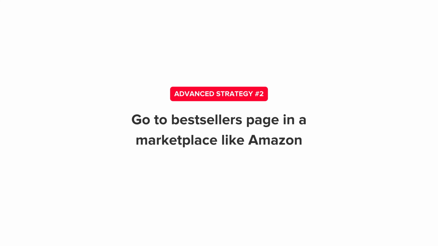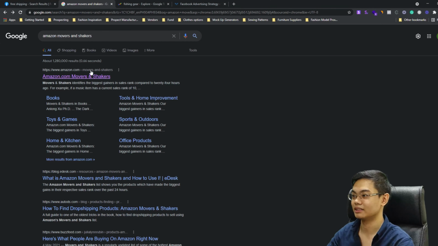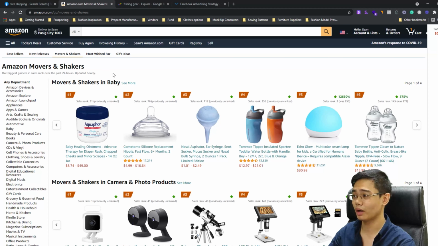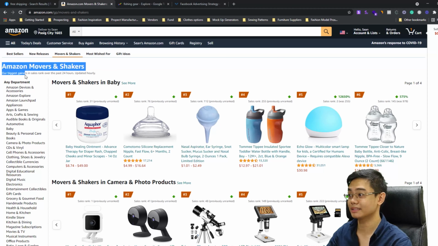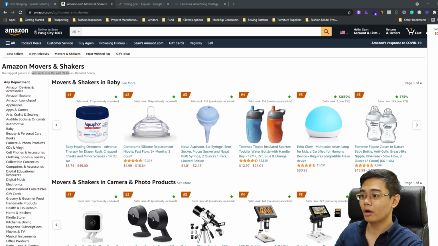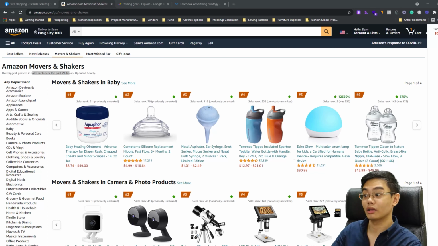For advanced strategy number 2, I recommend you use a marketplace like Amazon and go to their best sellers. The tab I recommend is Movers and Shakers, because that is where the biggest gainers in sales rank over the past 24 hours are. Ideally, when you look for inspiration there, you should go to a department that suits your passion and understanding, because you want to have some depth of knowledge about your target customer.